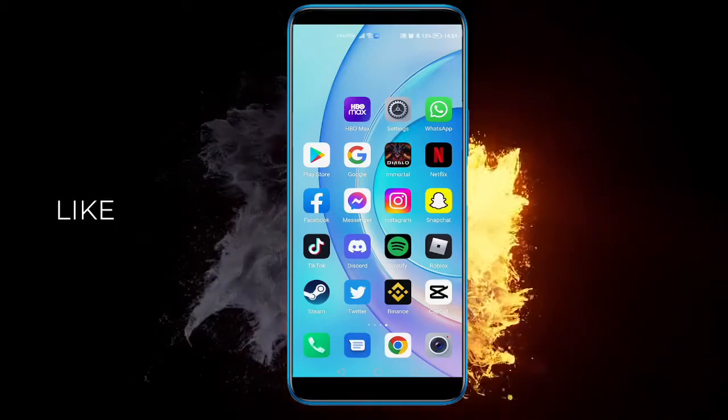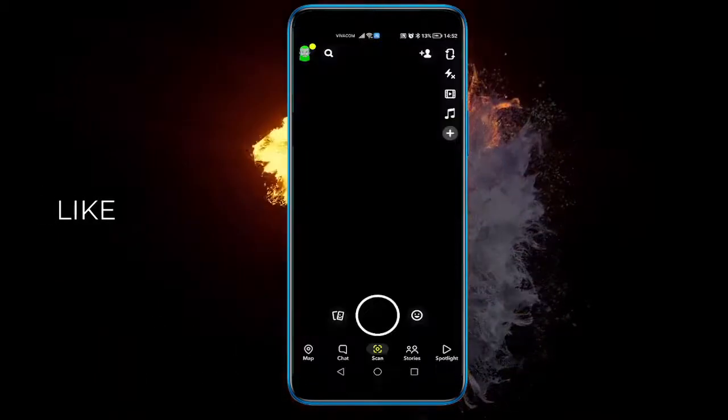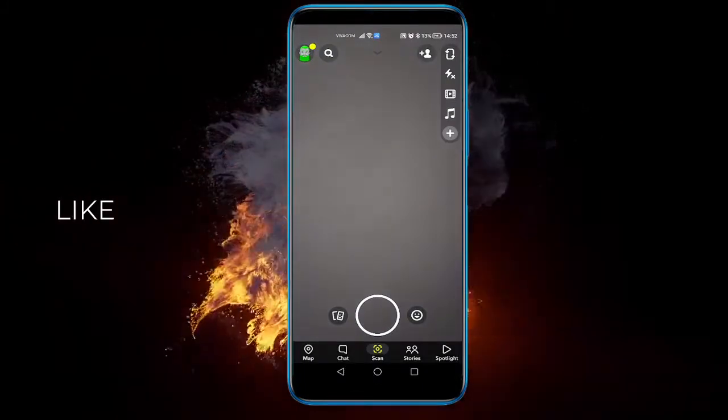Hey there everyone! In today's video I'm going to show you how to change your Snapchat Bitmoji background.